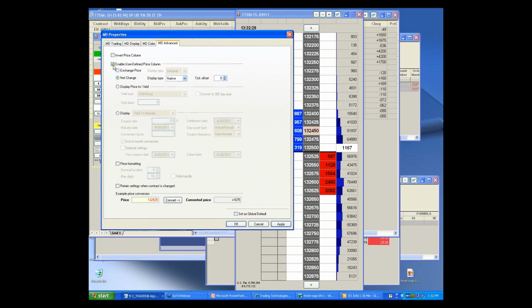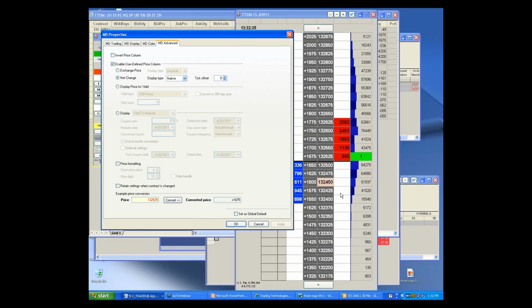The enable user defined price column: if I enable that and hit apply, what it's showing me is the net change for each of those prices from the previous day's settlement. That one, I have had people be interested in viewing.